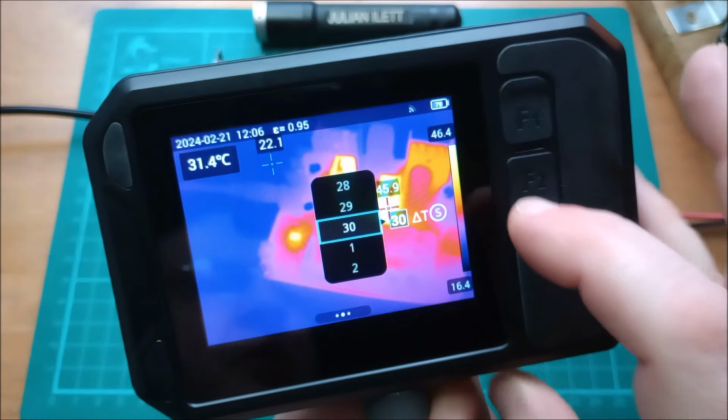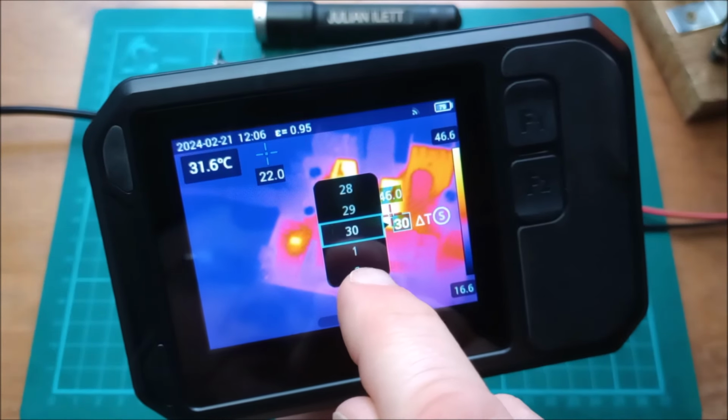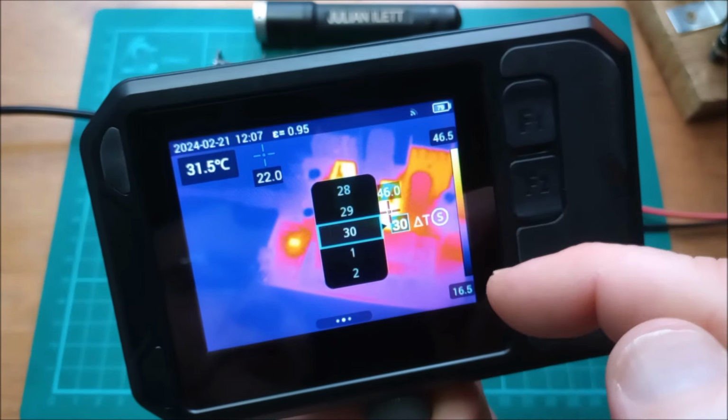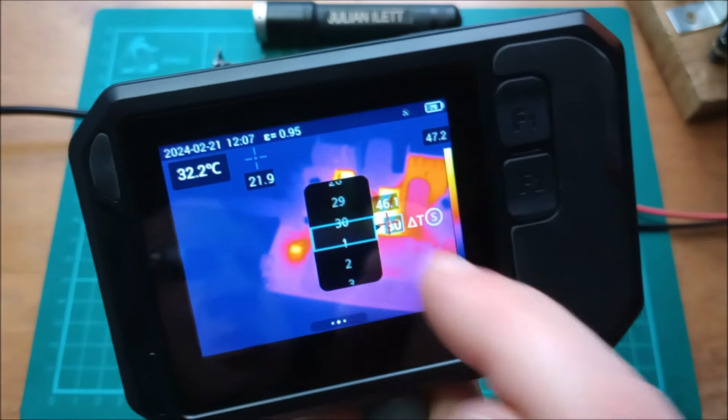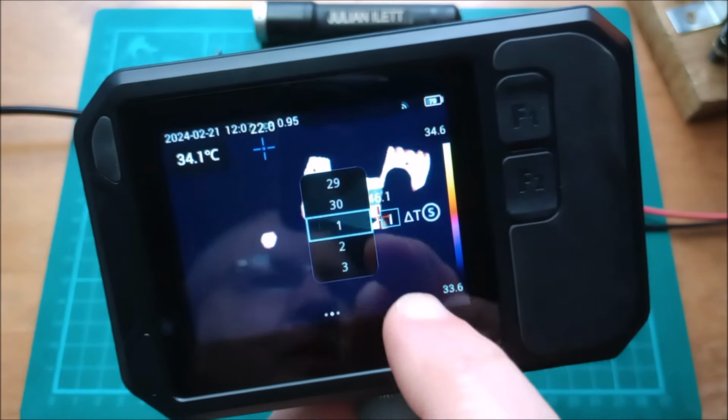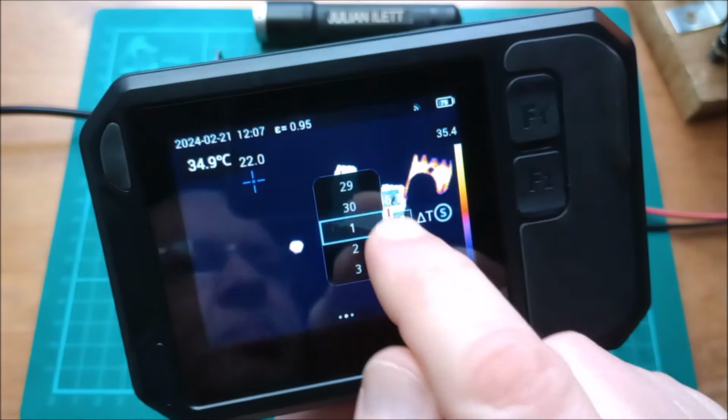So, as I said, this is automatic palette mode. If we go into semi-automatic, you can set the delta. So this has a delta, that's the difference between the bottom temperature and the top temperature, currently 30 degrees. If I set that to 1 degree, you can see the change in the palette.